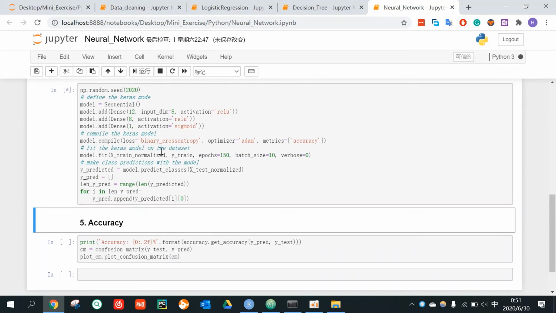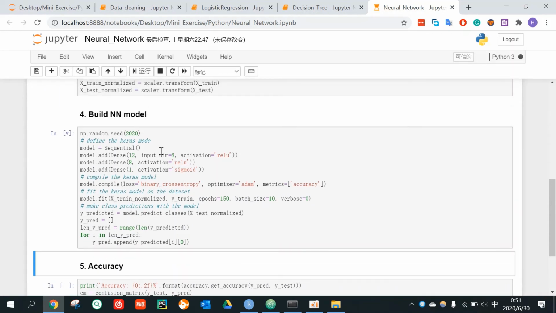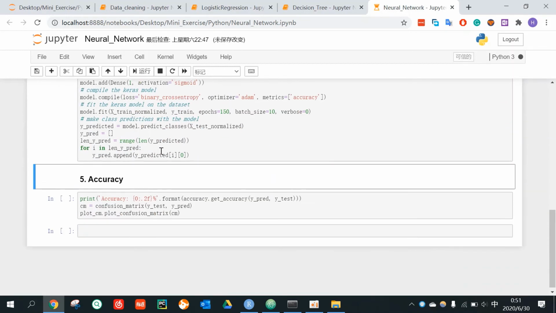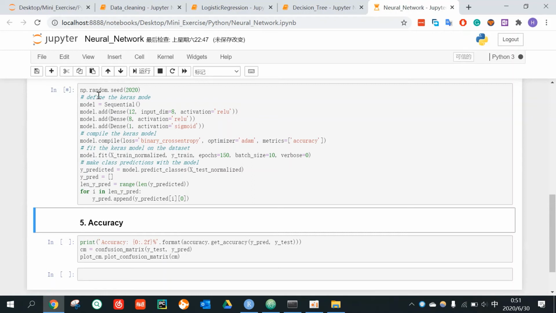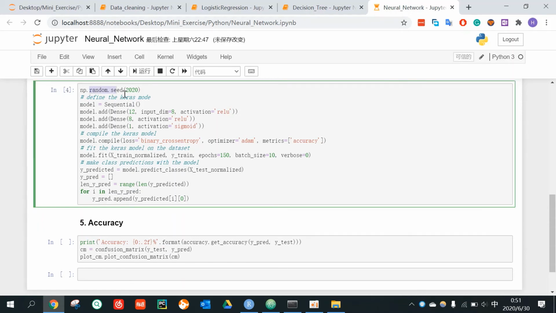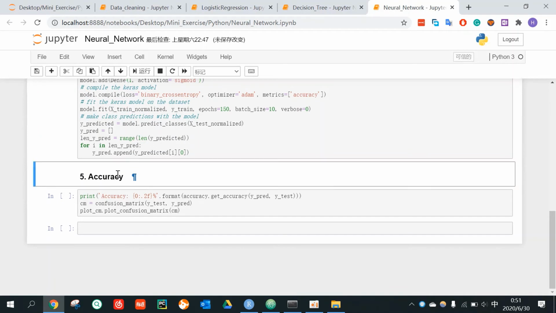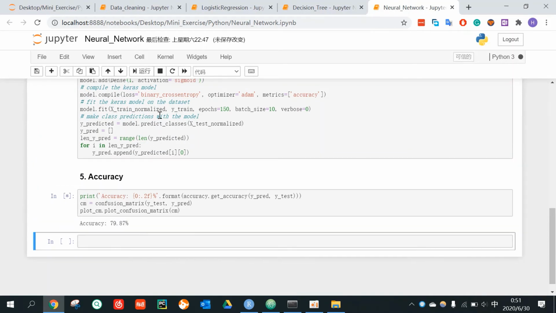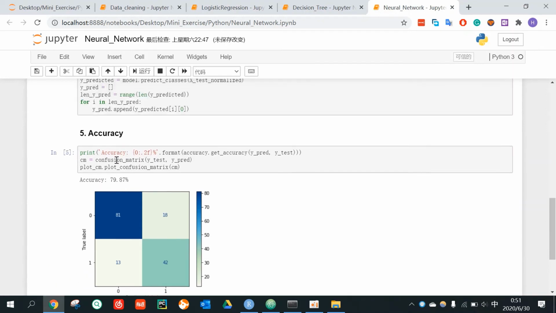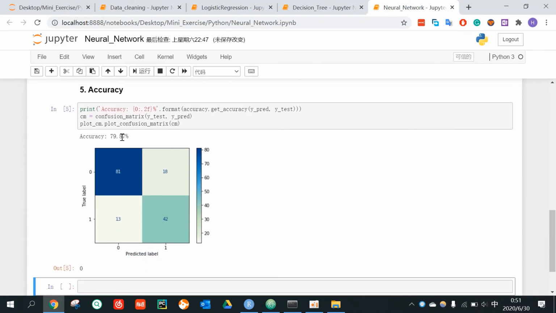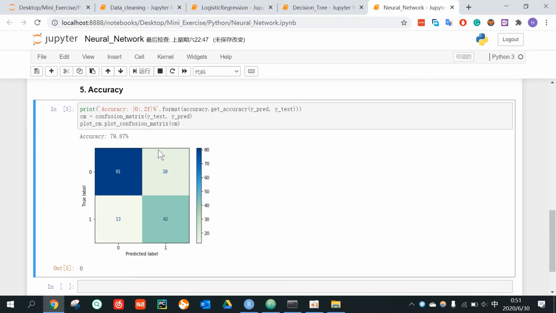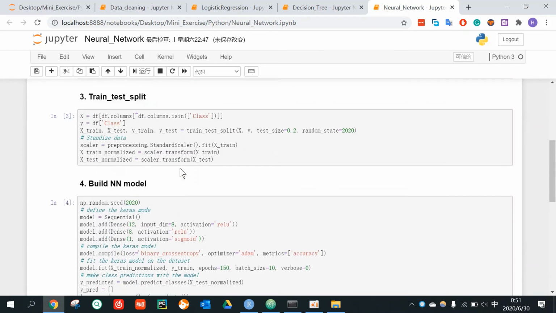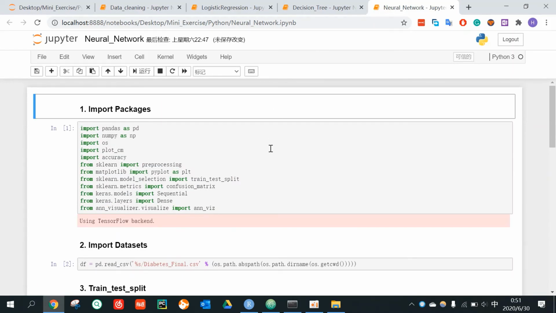And here we run our model. It consumes time. Okay, and here we get the accuracy of 79.87%, and the number of wrongly predicted values is 31. So that's our neural network in Python.